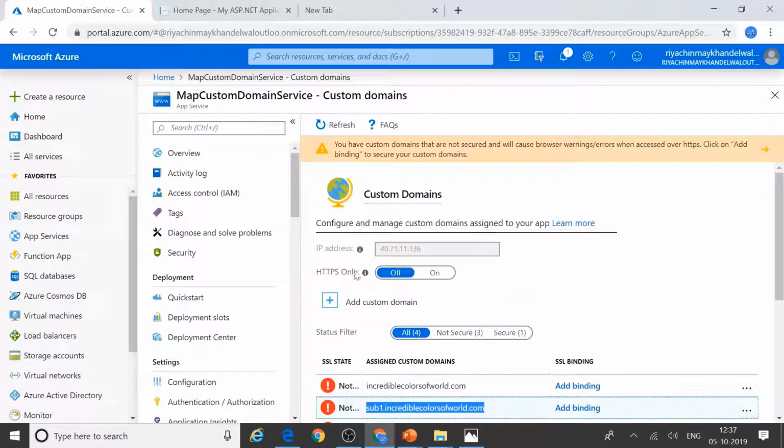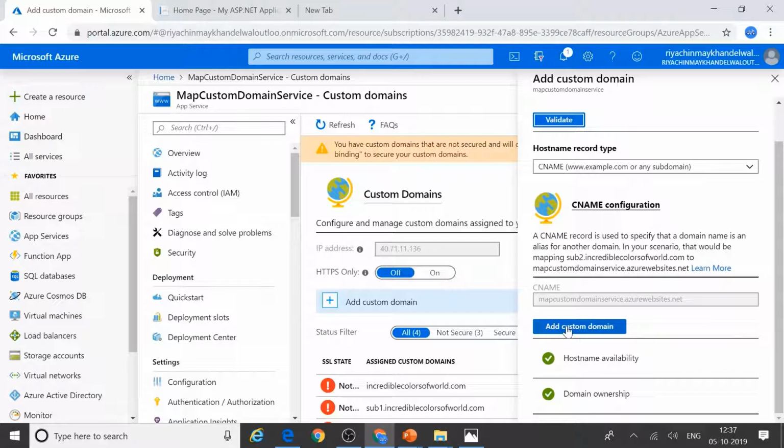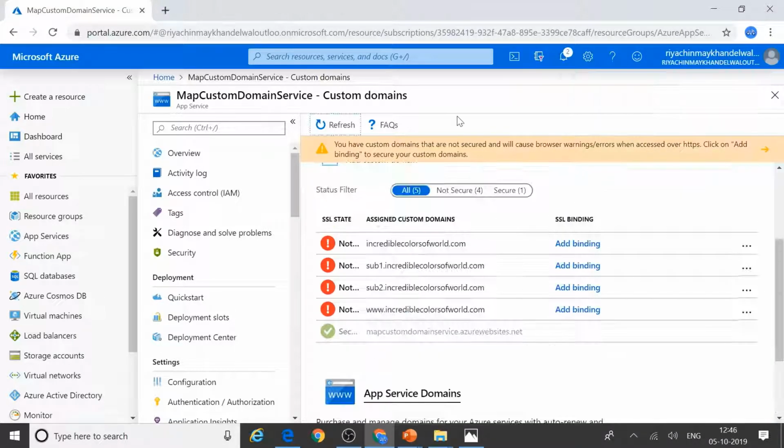Like this, you can add sub2.incrediblecolorsofworld.com. So here, if we try to enter sub2.incrediblecolorsofworld.com, validate it, and again add custom domain. So it is going to add the sub2 domain also. You can now access your Azure App Service on sub1.incrediblecolorsofworld.com and sub2.incrediblecolorsofworld.com. So we'll try that.